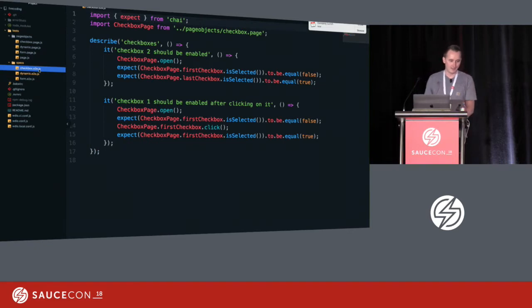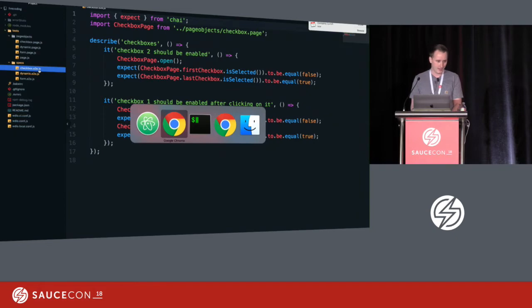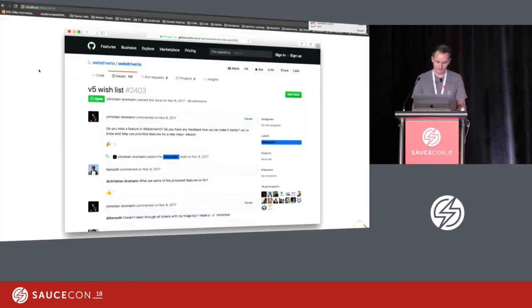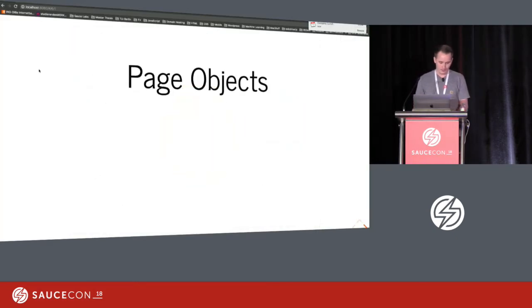Looking in your tests, you see that I'm heavily invested in page objects. And the reason why, I want to give here in a minute. I hope that doesn't crash down. Probably does.